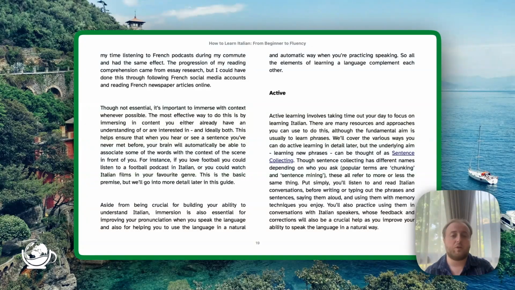So, to quickly go back to the thing about grammar as well, you can study grammar in isolation if you want, but you don't have to. And studying grammar in isolation isn't part of your active learning. It's a separate thing you can do if you enjoy studying grammar. It's completely up to you, but you don't have to. Now, with active learning, sentence collecting is the essential form of it.